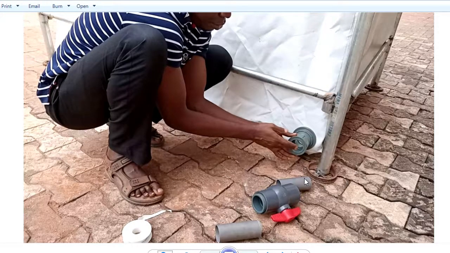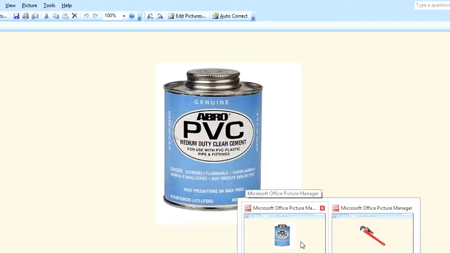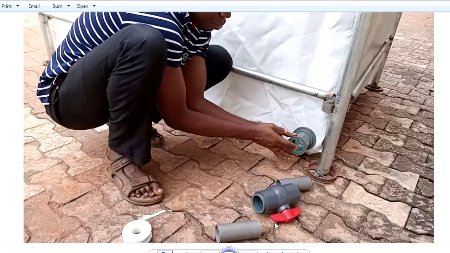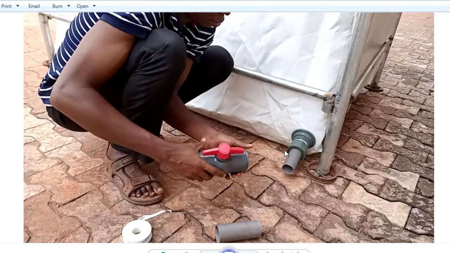So I now need to fix this pipe in here properly. But at this point, it's important that I use PVC gum. I apply PVC gum so that water will not be seeping out. One of the PVC gums you can use is this Abro PVC gum, but there are other ones that are more available locally, like the Tangit and the Top Jit. So I'll fix the pipe. You can see I fix the pipe, and then I also fix the ball gauge now.